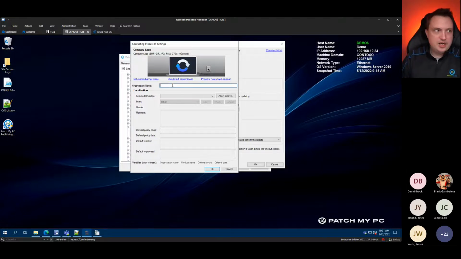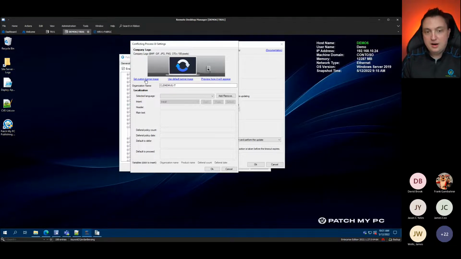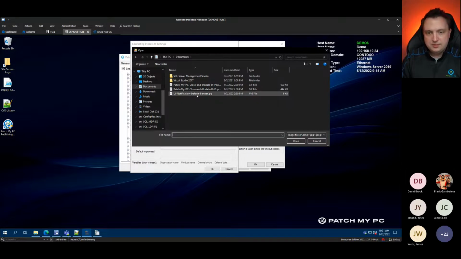So I'm just going to go ahead, and up here, I'm going to write CLEMEMUG IT. If I click Preview how it'll appear, it now says that the CLEMEMUG IT requires an update for application name. All right, well, that's cool, but maybe they are a super suspicious user and they're like, that security team with their harpoon phishing techniques, they aren't gonna get me this time, and they're just trying to ignore it and pretending it's not there.